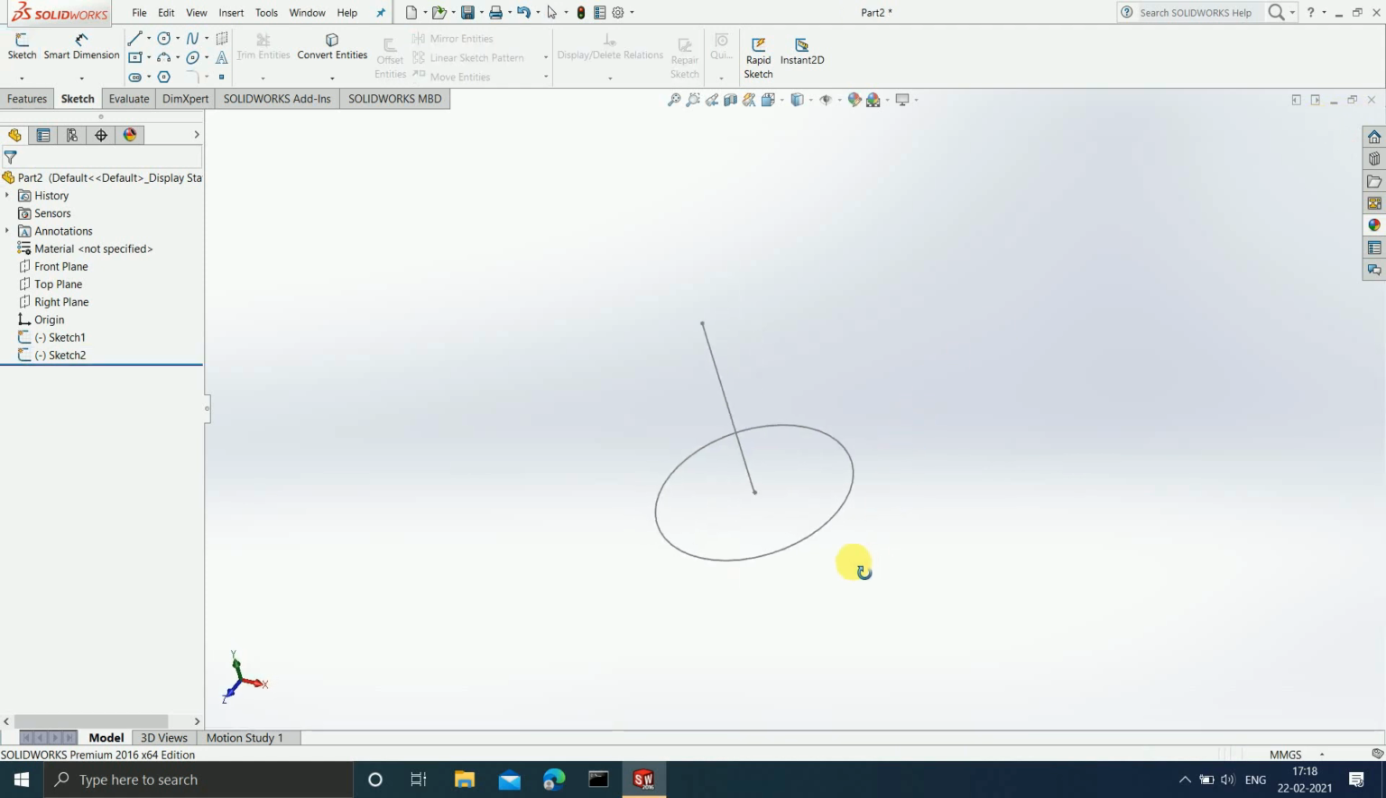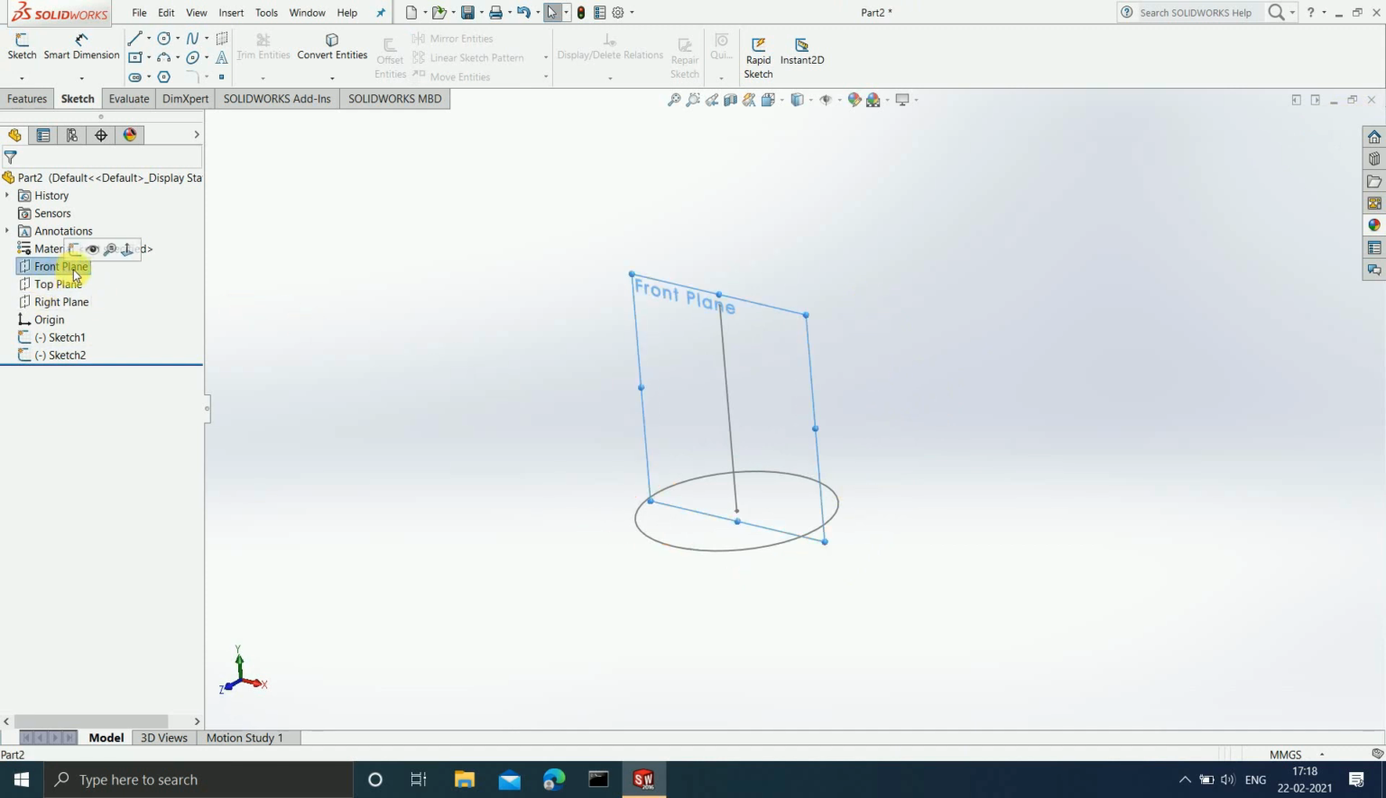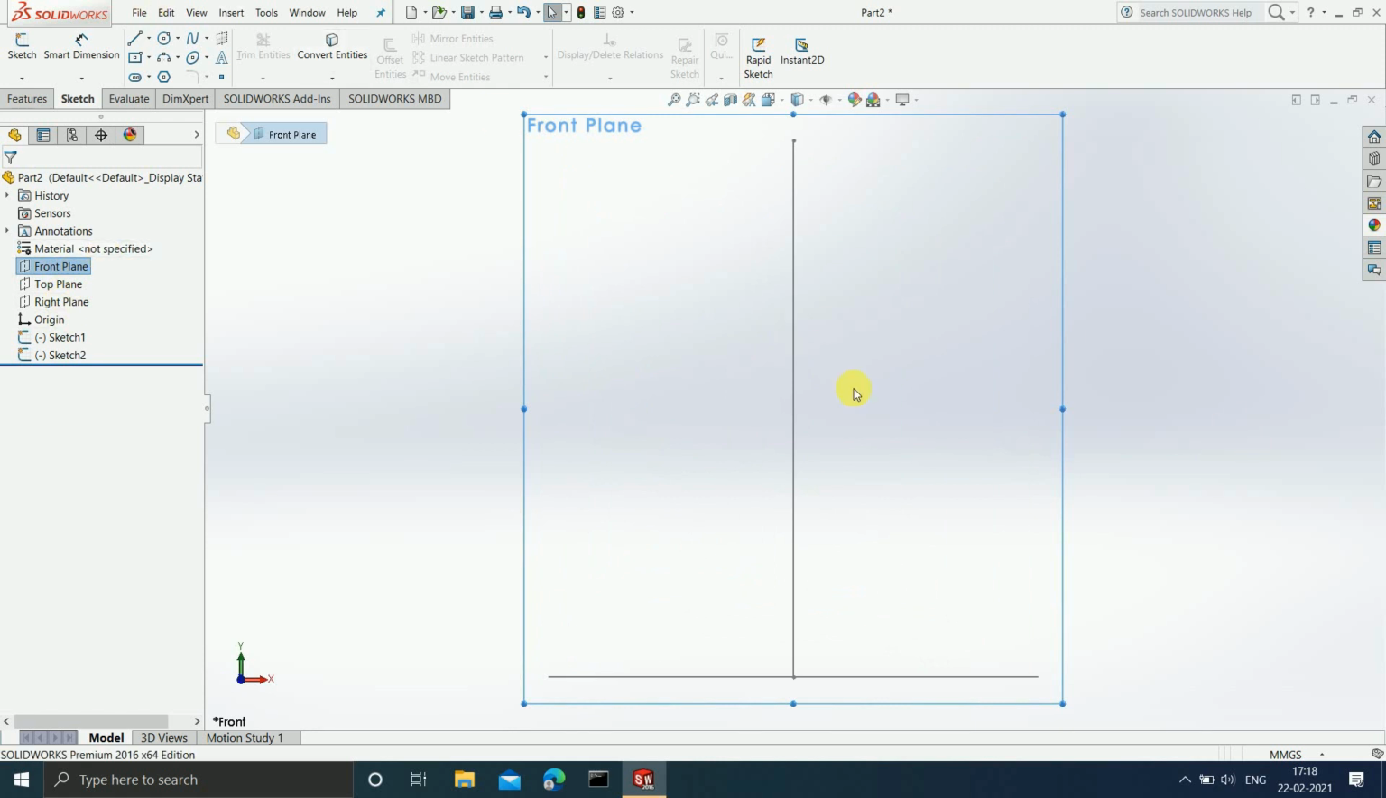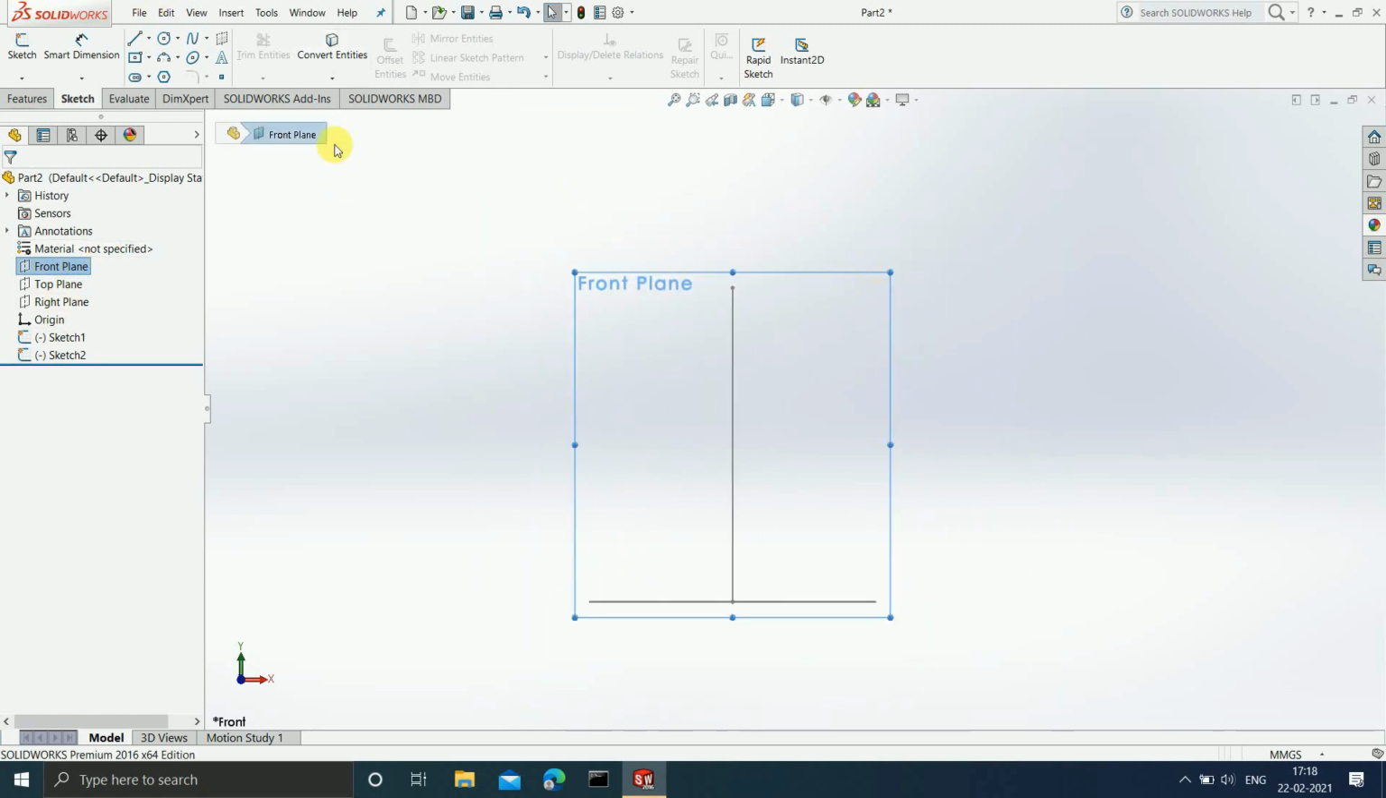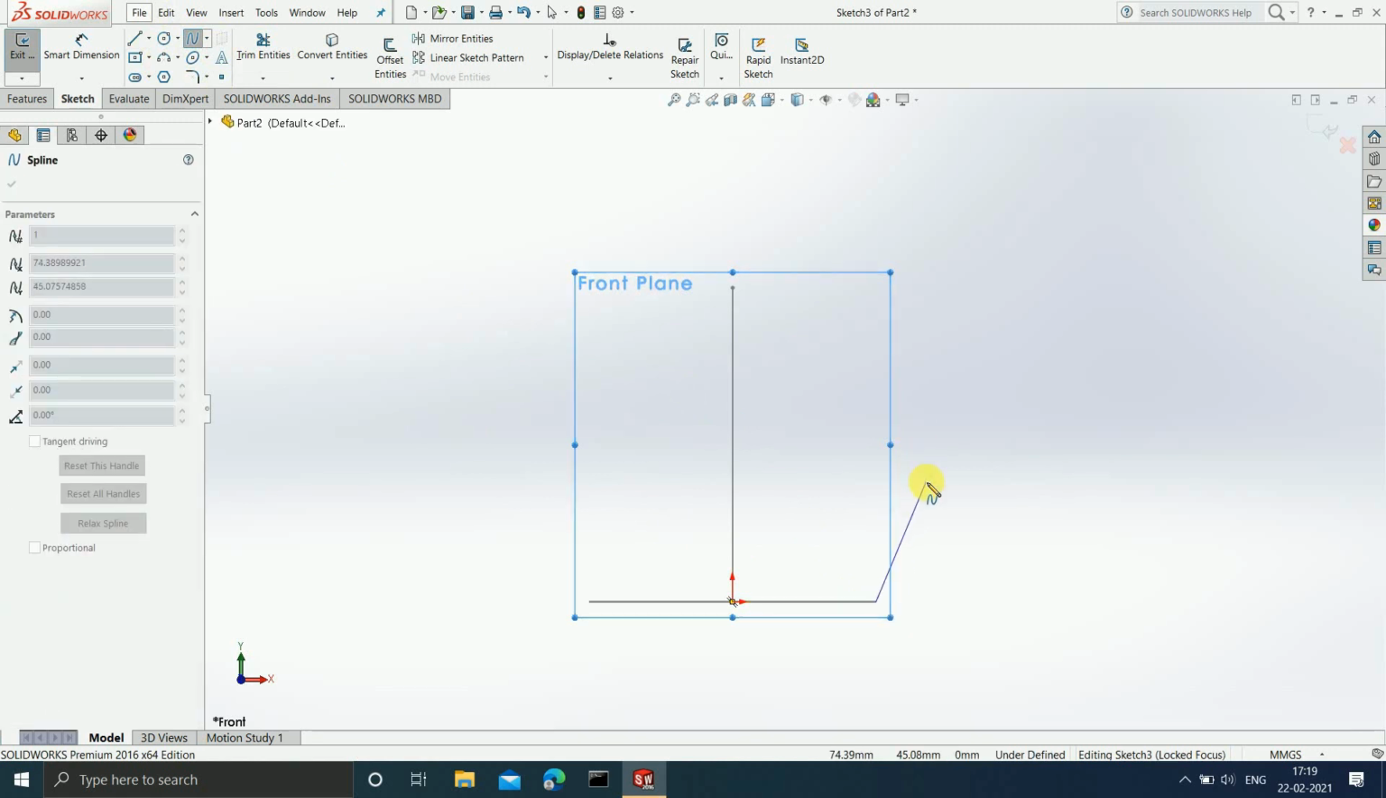See. Can you see? Now what I'm going to do is that I'm going to draw another sketch here. So for that also I'm going to choose the front plane, or you can even choose the right plane. Okay, and I will press Ctrl 8 here. Now once this is done, now I'm going to choose a spline. You can choose any other option available here as well, but I'm going to choose a spline here. From this spline, see, I'm drawing a spline here.